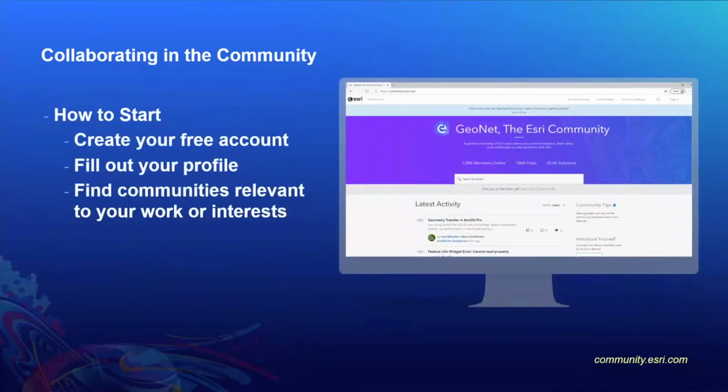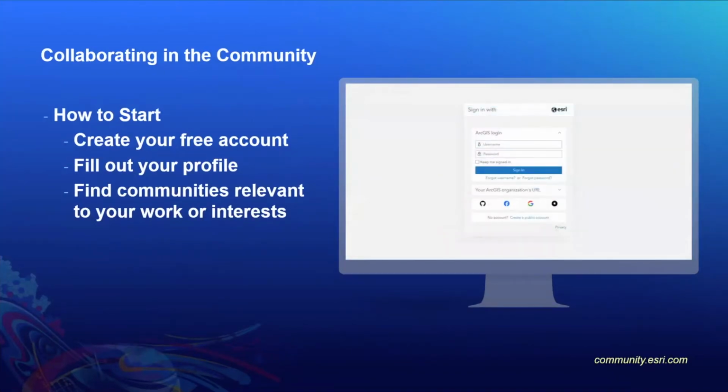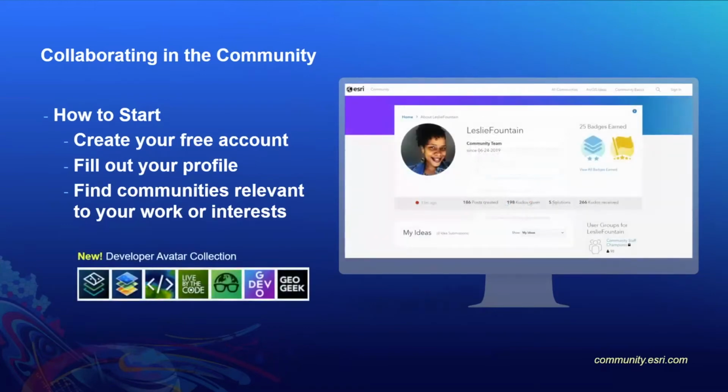To get started, you can create your free account using ArcGIS Online or another account setup of your choice. After you complete your account registration, fill out your profile by choosing one of our many avatars or by uploading an image of your own. Add a brief bio to explain to other users what you do and what your interests are. Next, start browsing our communities to find places that are relevant to your work and interest areas. From here, I'll turn it over to Michelle to give you a tour around the community.